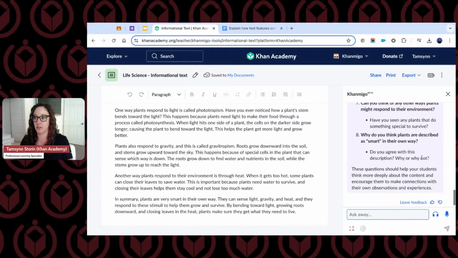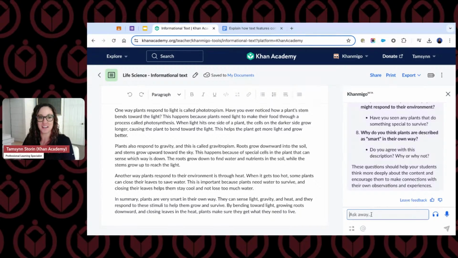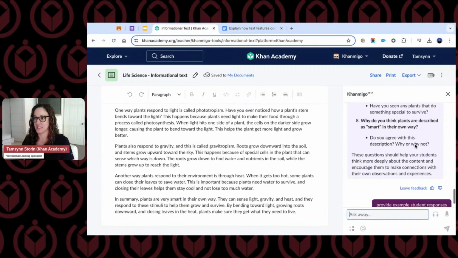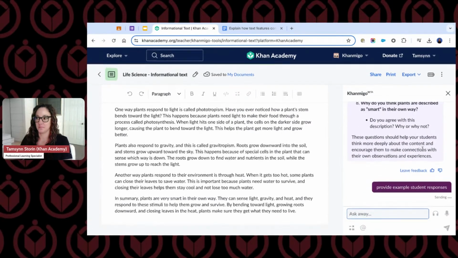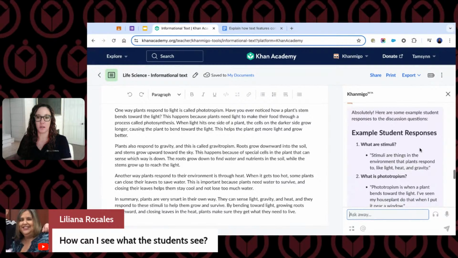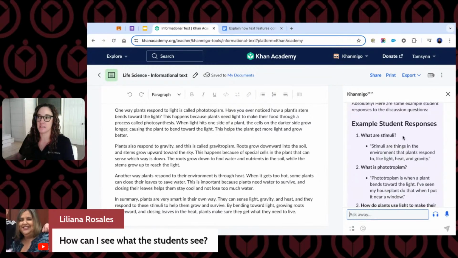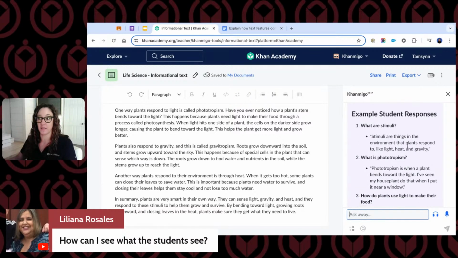Now, if you're someone like me who's not a huge science person, you can always go in here and provide example student responses so I know exactly what I should be expecting from my students. So I love that not only am I going to get the responses, but I don't have to figure out which response goes with what, because right here I have the example of the question that goes with it.